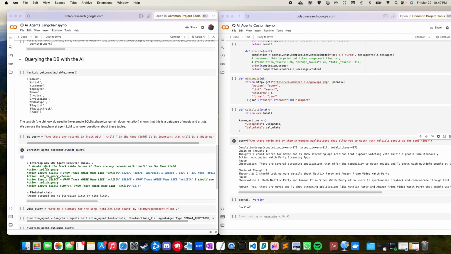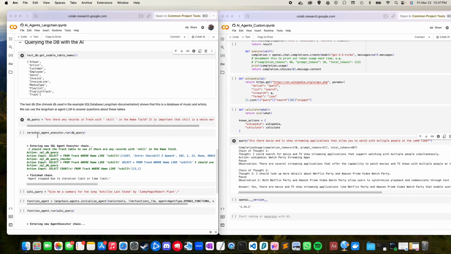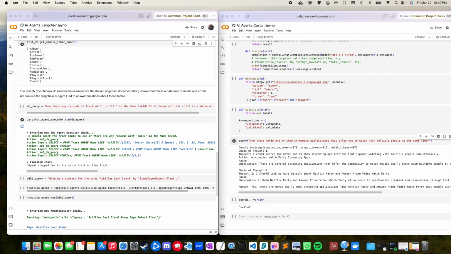Finally, we can see the list of the table names in the test database. So we can see it's all related to music. And we can use the database agent to query it.